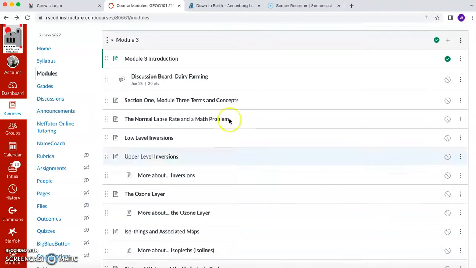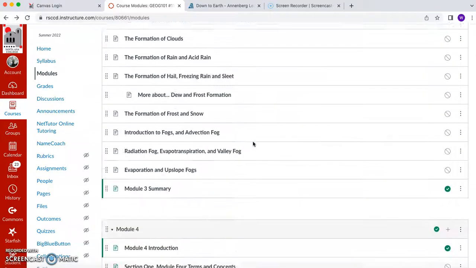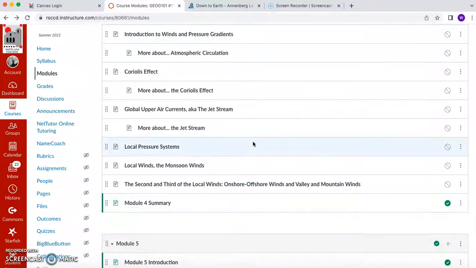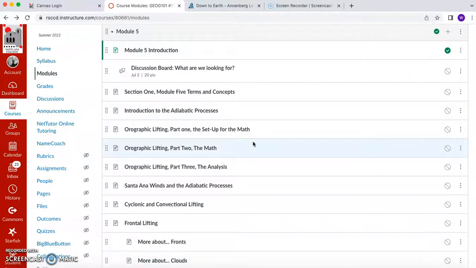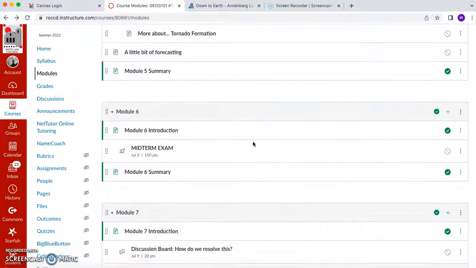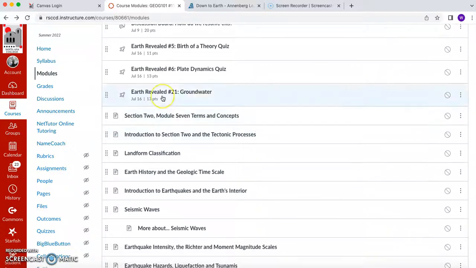And then you can see Module 3. Here's another discussion board of Module 3. It'll be open until June 25th. And then Module 4, there's nothing in Module 4 other than you have to do the videos, but there's no graded work. Module 5, there's another discussion board. Then Module 6, we hit the midterm, and then so on as we go through the class. All right. Go back here to homepage.